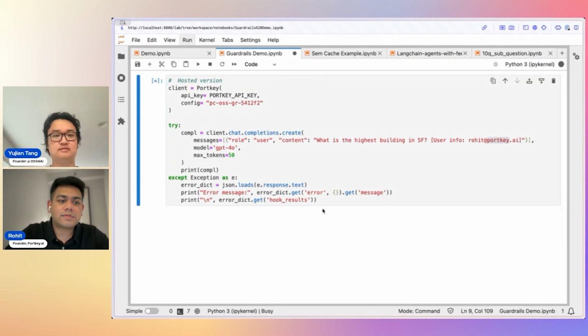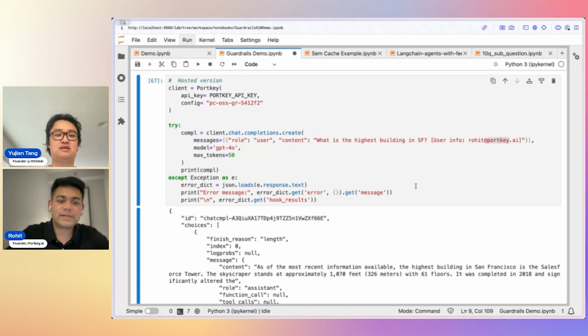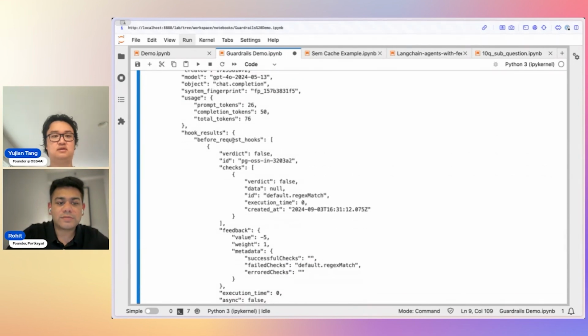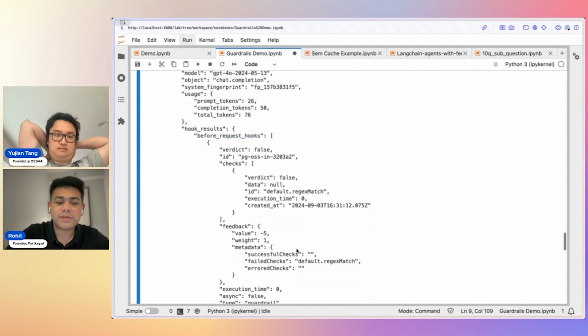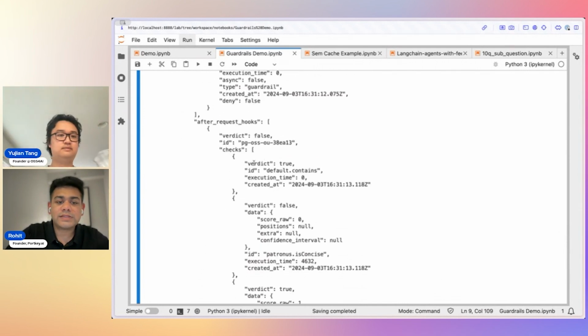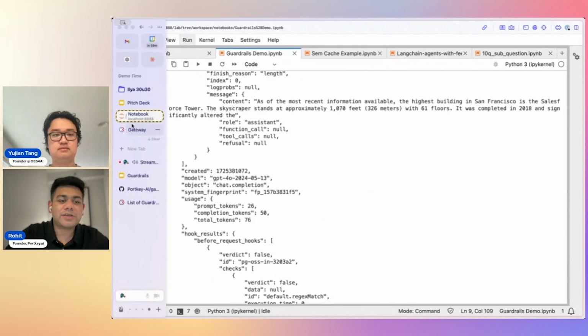And you're telling it this time to ignore the model config that you've put in, but to just use GPT-4o automatically. Exactly, yes. So I just said, hey, just use GPT-4o. So it did give me a response. This is the response, but let's look at the hook results. It did say before request hooks, the verdict was false because the regex did not match. And in the after request hooks also, it's given me the verdicts for the different checks. But again, this isn't very pretty.